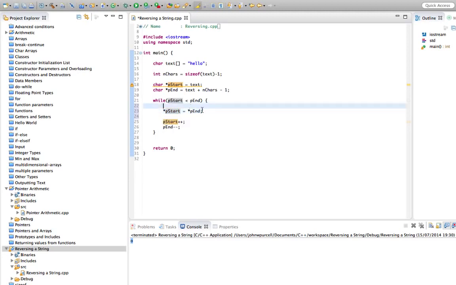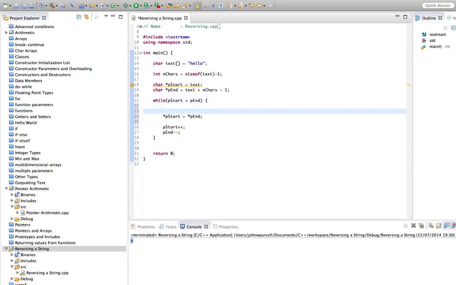So let's save the character that end points at. Let's say char save equals the thing pointed to by the end pointer. Then we set start, by the start pointer, because that's the one we're overwriting here. So we've saved that character that start pointed to. We've set whatever was at the start location here, we've set that to whatever was at the end location.